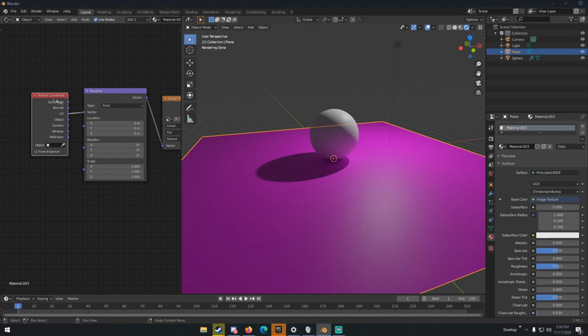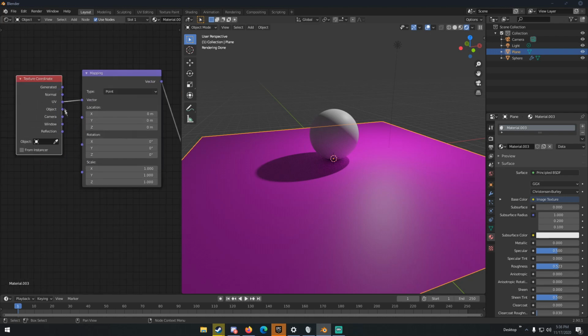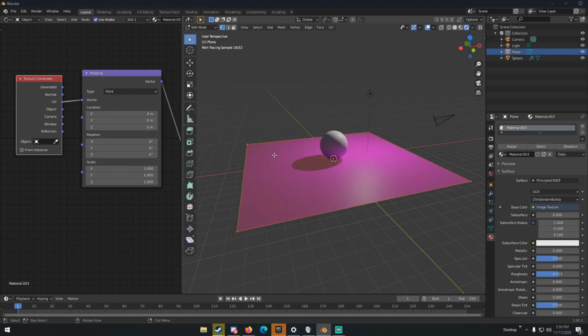So the texture coordinates, you have generated, normal, UV, object, camera, window, and reflection. Pretty much the only ones you're going to be using to map a texture are these three: generated, normal, and UV. Generated is just where Blender thinks the texture should go. Normal follows the normal data of the object to map a texture, and then UV is a UV map. To UV unwrap, you would hit Tab to go into edit mode and click U and then unwrap. I'm going to go ahead and do this to apply a texture.